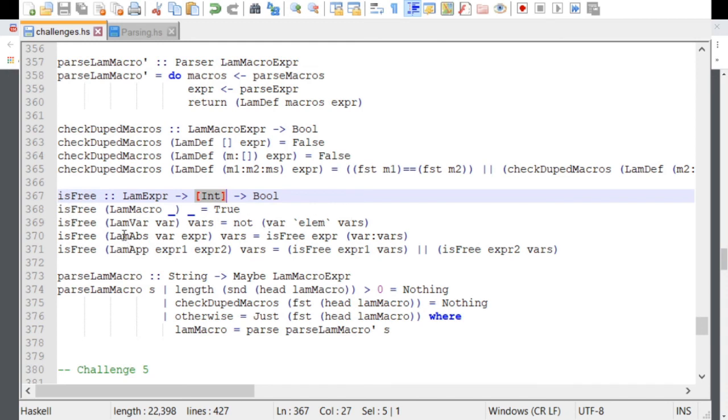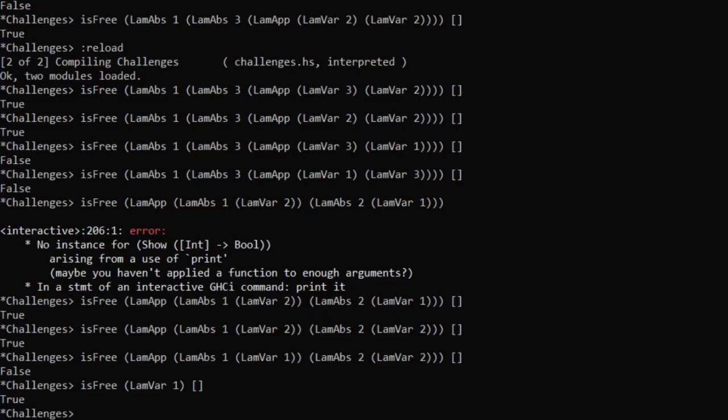If you get an abstraction, then we recurse, we give it the expression in the abstraction, and you add the variable from the abstraction to the list, because it's now been defined. And if you've got an application with two expressions, then you just do an OR. Is this one free, or is this one free? If either of them have a free statement, then true. And you can see what this kind of does here.